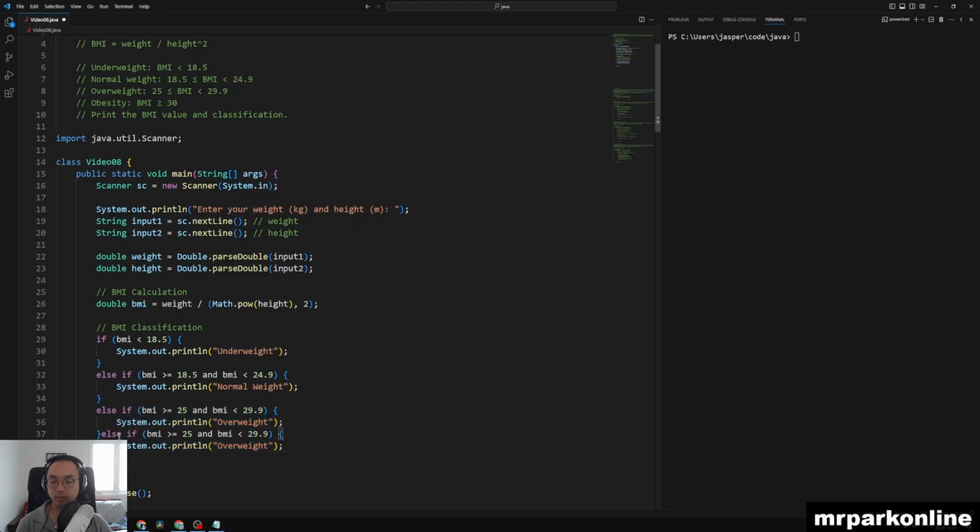Okay, copying this over because we have very similar conditions. We're going to be at obesity if our BMI is greater than or equal to 30. So we can say BMI is greater or equal to 30. Delete everything. We can say they are reaching obesity.